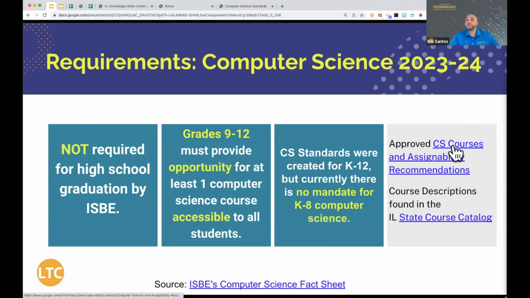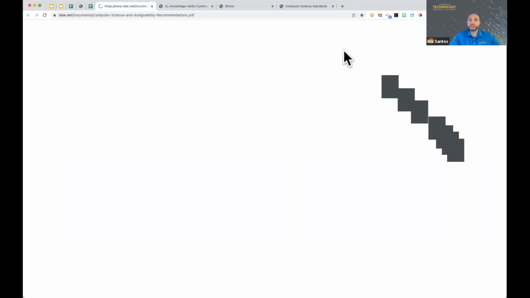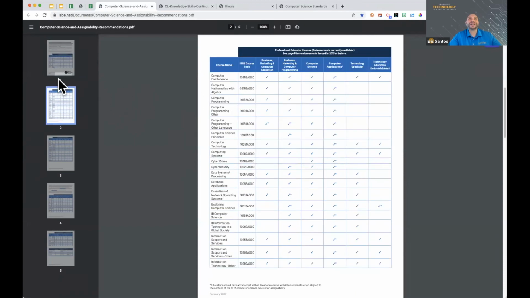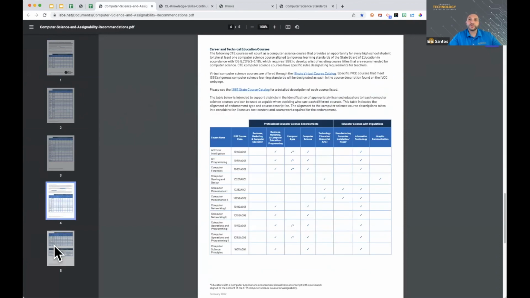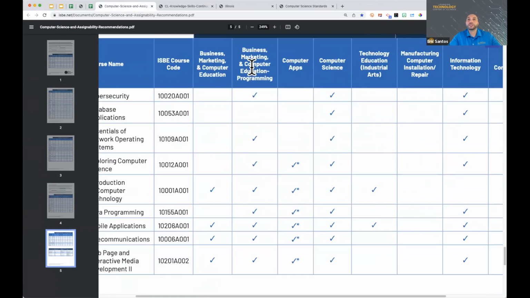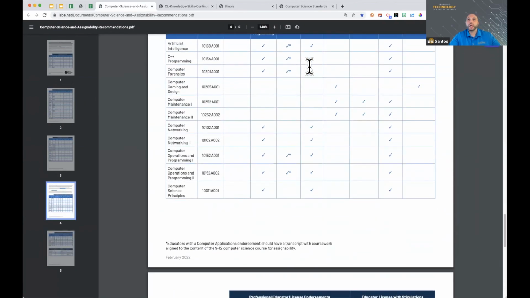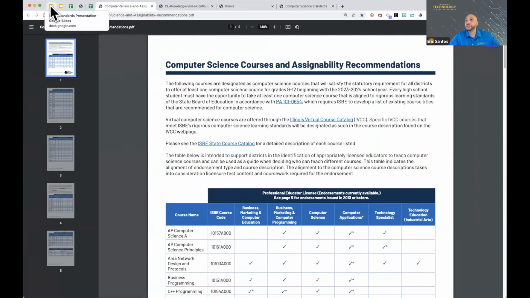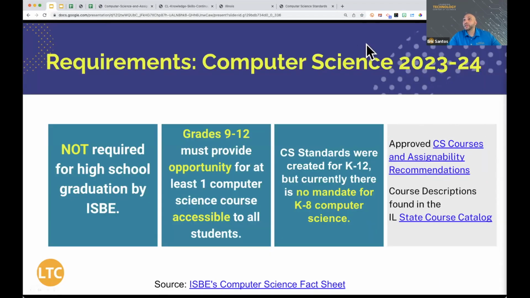And so here's something that can help. I'm actually going to grab that link and copy it in. The CS course and assignability recommendations is another ISBE document that was put out that'll help you, because what this does is it lists out, thank you, Jesse, very well timed, all of the courses that are approved for CS, and then across the top it shows what endorsement teachers would need in order to be approved to teach that course. So very helpful for your planning in terms of staffing and who would be teaching those courses. All right, thank you. And again, Jesse just dropped that link in the chat with a little bit of information about that document I just showed you.